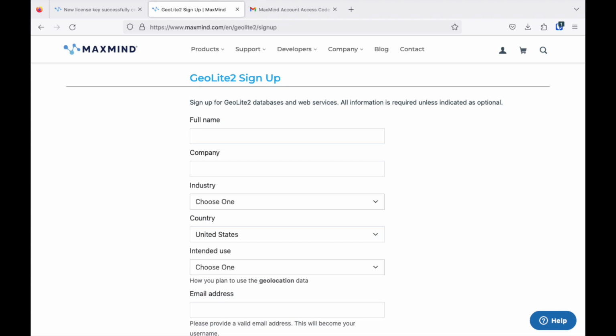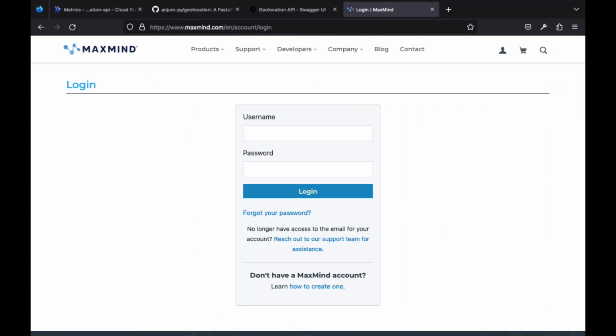You will then receive a verification email. Check your email and click on the link to set a password for your account. Once you have set the password, log into your MaxMind account. MaxMind will send you a verification code to your email. Copy and paste the verification code to complete the authentication process.